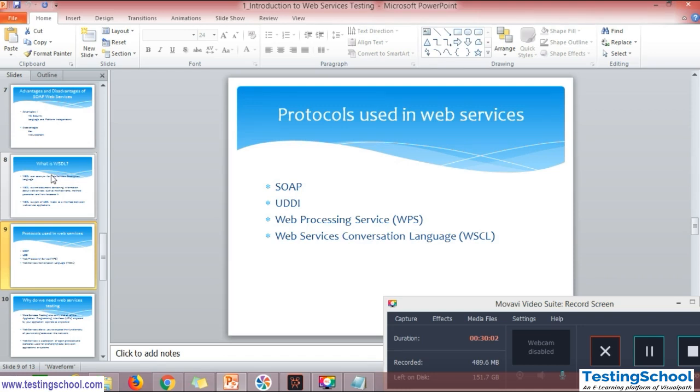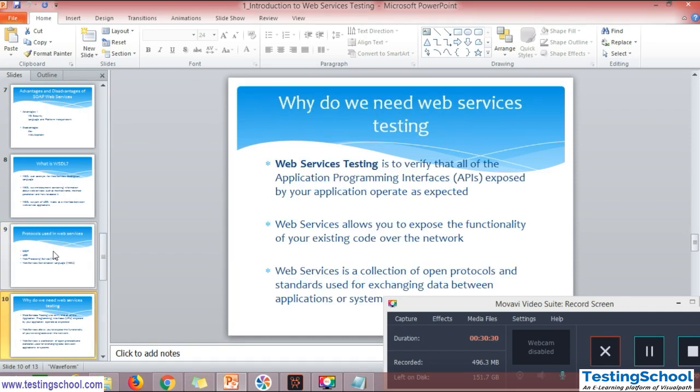Moving to the next slide, protocols used in web services. There are different protocols used in web services, mainly SOAP, UDDI, web processing service, and web services conversation language, but mainly it will be the SOAP protocol, and another one is RESTful services. The reason REST is not included is that it is not a protocol, it is an architectural approach. Moving to the next one, why do we need web services testing?